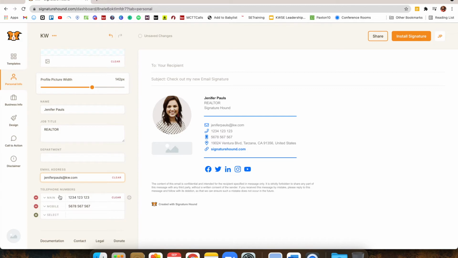So because of how it does it, if you notice over here on the right, main is going to look like a handset. And then mobile, it's going to look like a mobile device. So I recommend switching those and having the mobile one at the top to have your cell phone number primary. So I'm just going to swap those out. And that way main can be the office. So I'm going to put your number here. And then you're going to put the office number here.